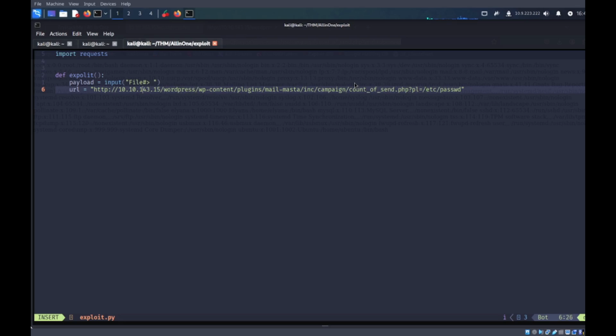Make this a formatted string. Put an F there. Because this is where I put the payload, I'm going to paste in the variable, so every time the URL variable is called, it puts the payload variable where the payload is.